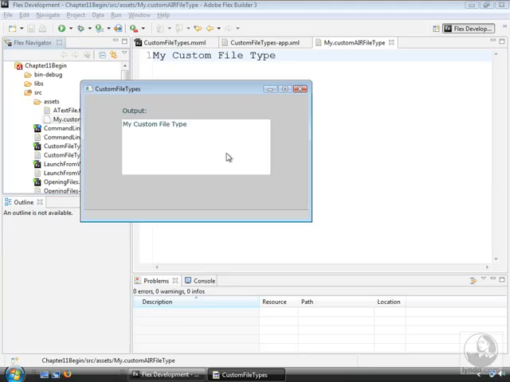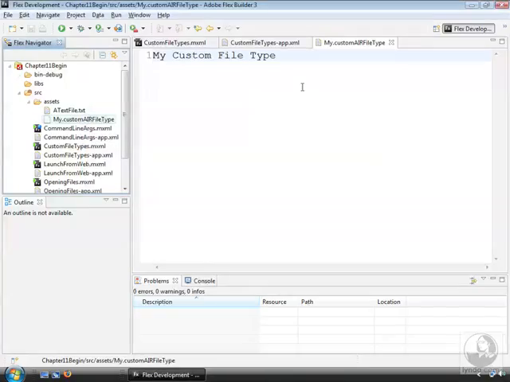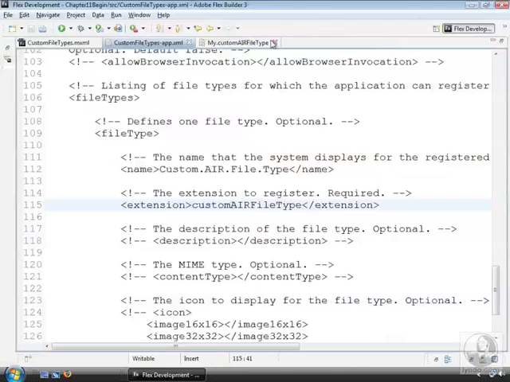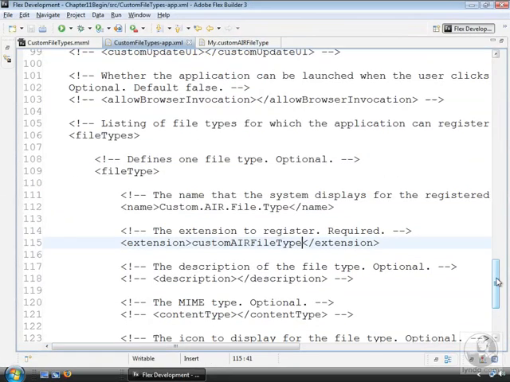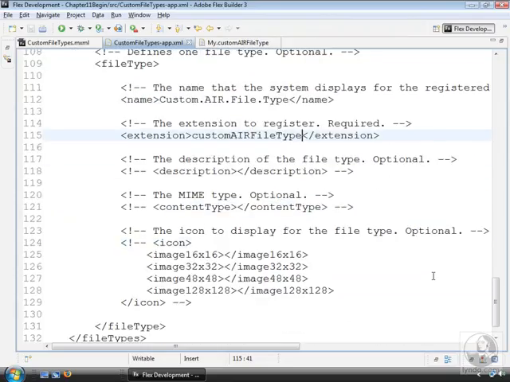So that's how we set up custom file types that are associated with AIR applications. The work is all done in the application descriptor file. This association can only be tested once the application has actually been installed on your operating system. You have a required name and a required extension, and then other optional values, such as the description, the MIME type, and if you want, you can also associate graphical icons with these file types so that the files are displayed on the operating system with these graphic icons associated.